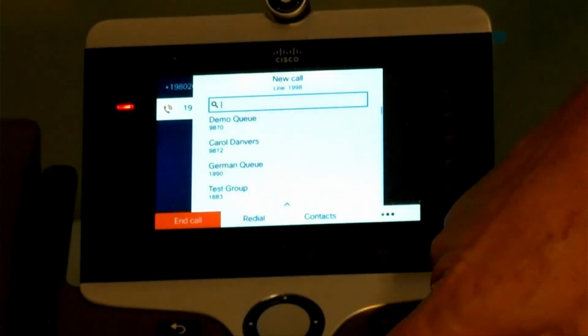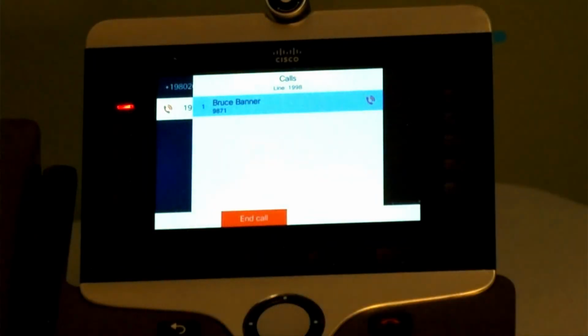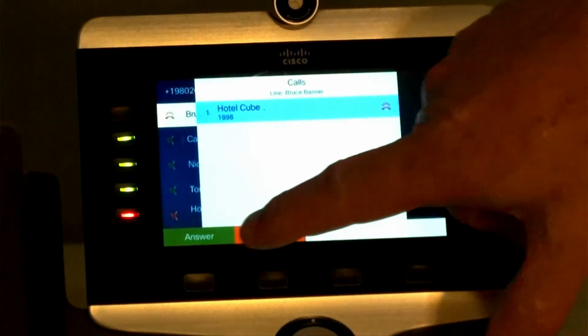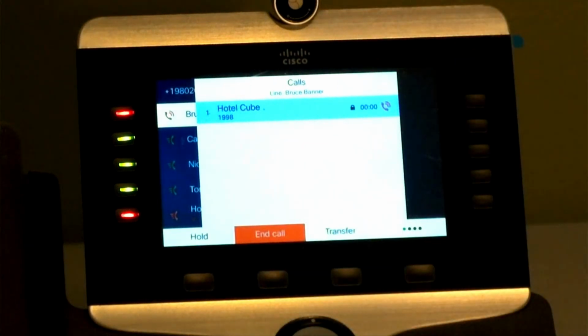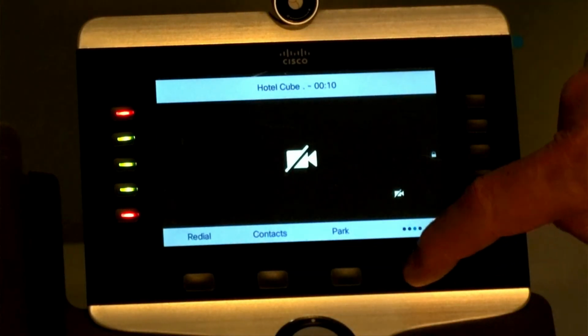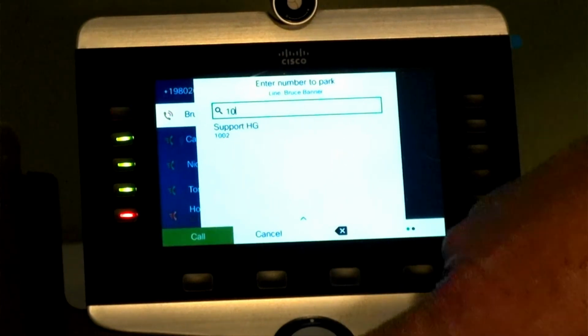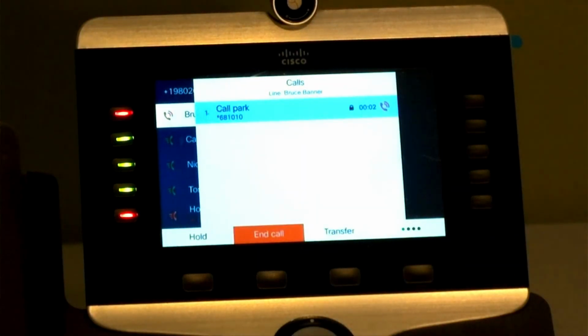First, I place a call from one phone to another and answer the call. I then press the More soft key on the phone until I see the Park soft key. I press the Park soft key and enter one of the Call Park extensions.